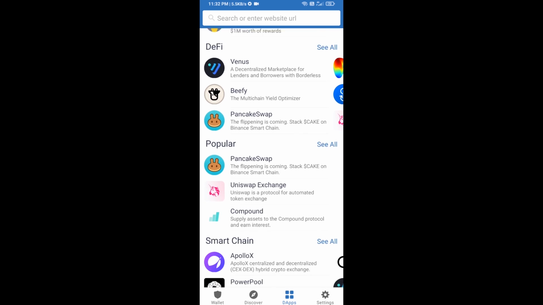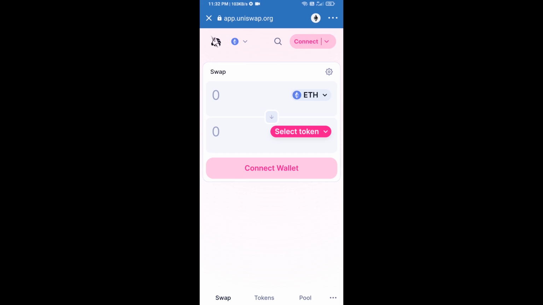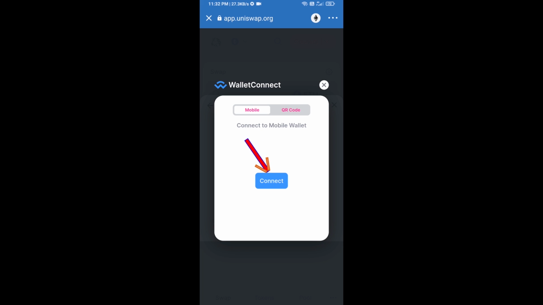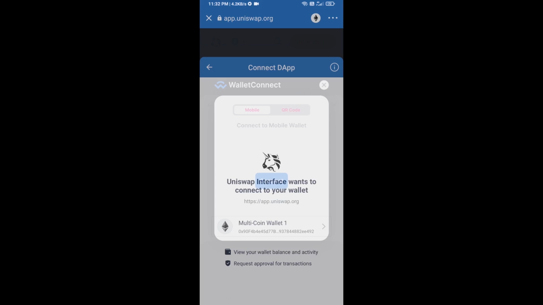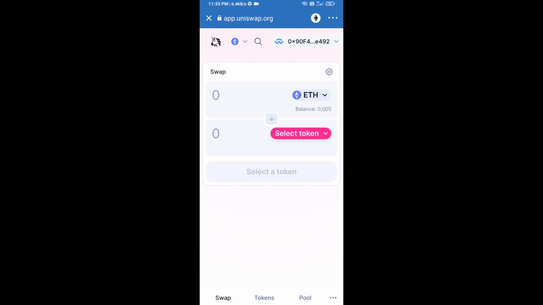and open Uniswap exchange. Click on Uniswap exchange. After that, you will connect Uniswap exchange from Trust Wallet. Click on Connect Wallet. Then click on WalletConnect. Then click on Connect. And finally, click on Connect. So Uniswap exchange has been successfully connected from Trust Wallet.